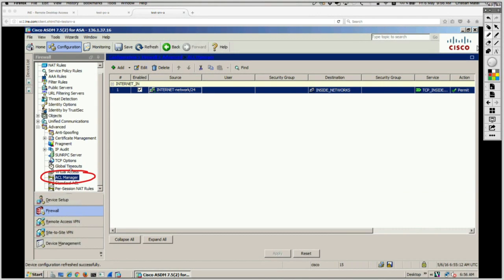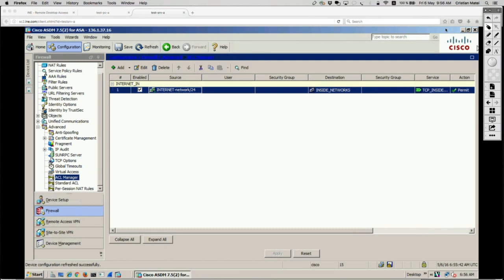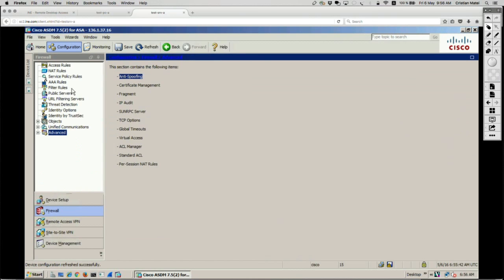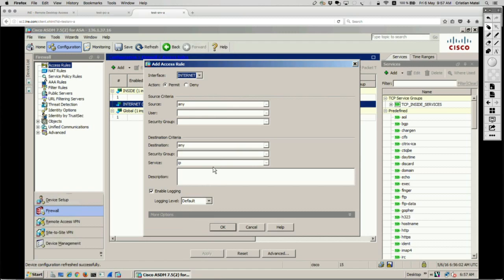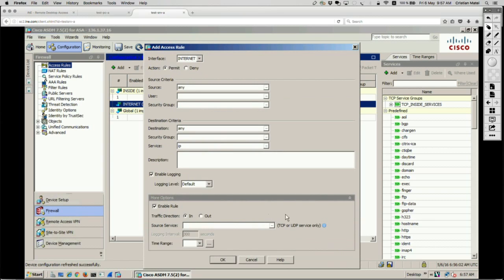Otherwise, if you want to configure an access list and also apply it at the interface, you should actually go under the access rules and add the ACL in there, and then also apply the direction. Let me look if we can actually match on the ACL in here. Unfortunately, it doesn't look like it.